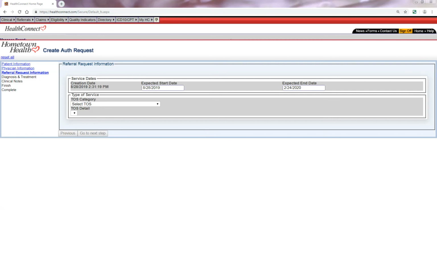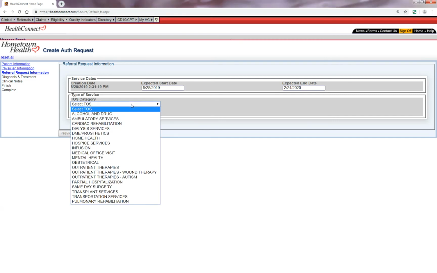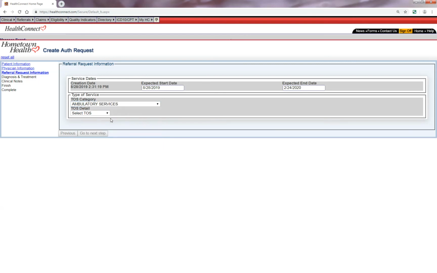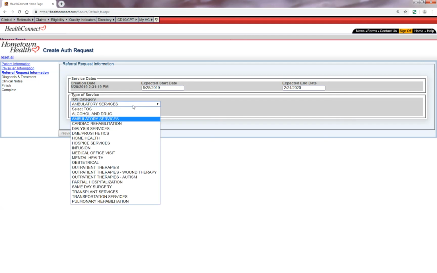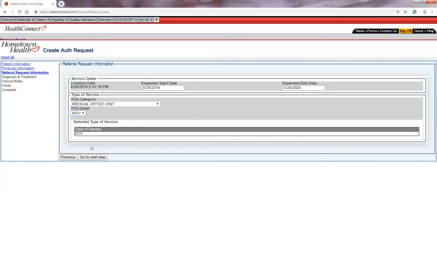In the Type of Service field below the service dates, select the most appropriate type of service from the following category and detail options. Just know that the category is vague on purpose, so just select what's most relevant to your authorization. Depending on the category that's selected, your type of service detail drop-down menu will change with more or fewer options, so be sure to explore those as well. For example, ambulatory has multiple options, whereas medical office visit just has one. Then go to next step.